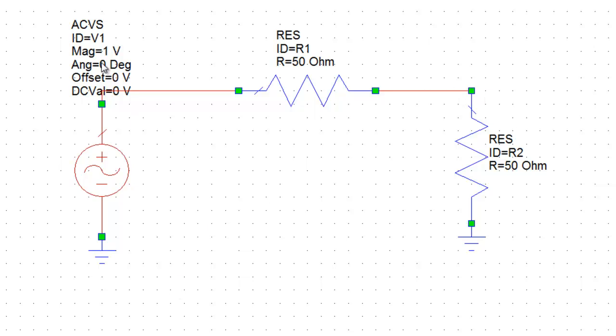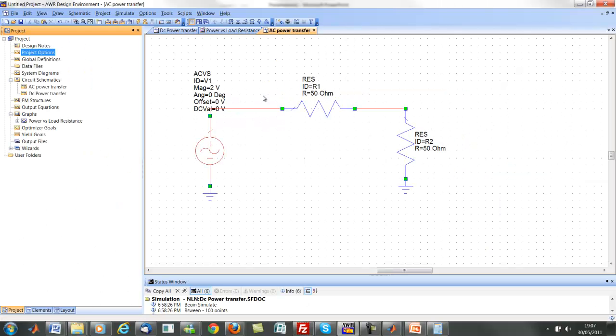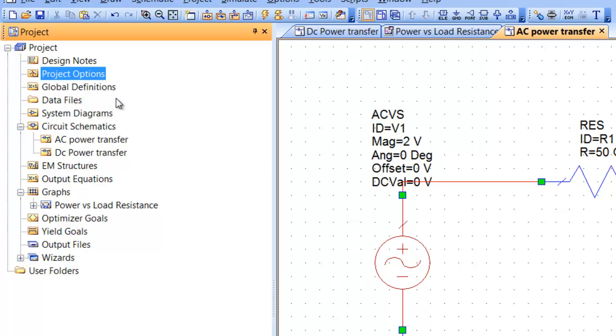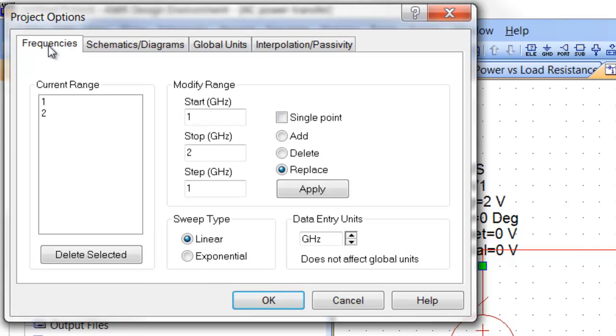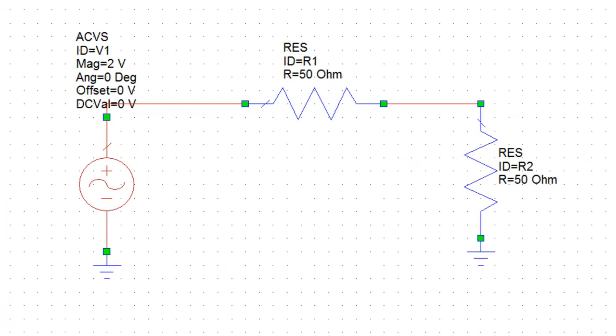We change the magnitude of the voltage source to 2 volts as we did before. This makes calculations easier. So how do we change the frequency of our AC voltage source? Well, this is done from project options. Double click on project options and then from the frequency tab you can change the frequency of your voltage source. I am just going to use a single frequency for now. And I'm going to use quite a low frequency, so I'll change the data entry units to kilohertz. Select a single point at 10 kilohertz. Click on apply and OK. So this means that our AC voltage source will only run at one frequency of 10 kilohertz.